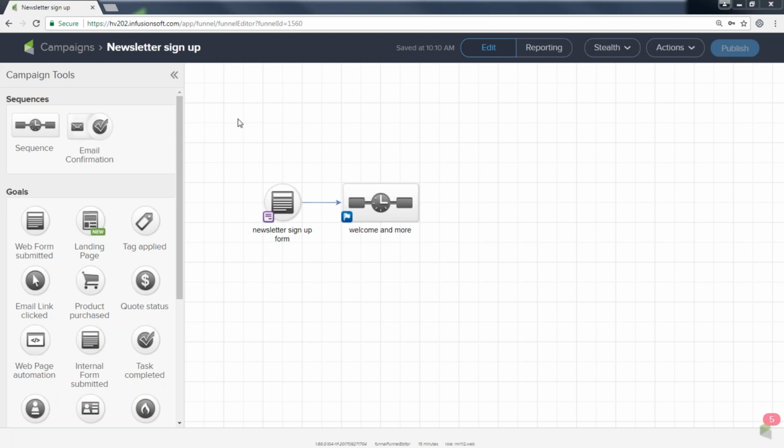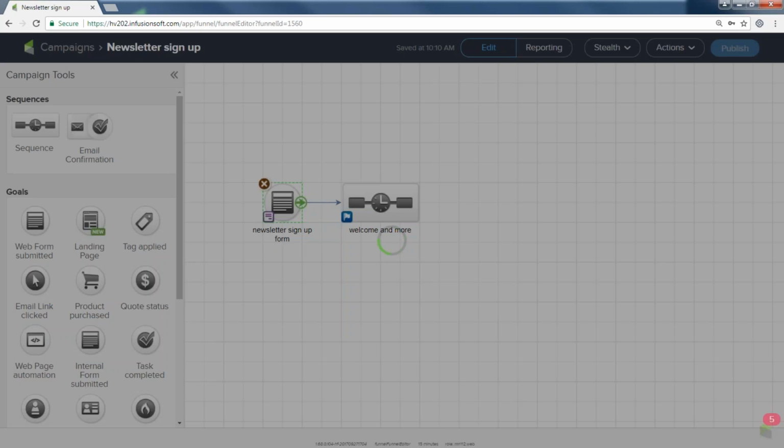And I'm back. So to start building this out, I'm going to put my cursor inside the web form icon, and I'm going to double click. And when I double click, Infusionsoft is going to know to open up the web form builder, because that's the goal that I chose out of my toolbar. So it's pretty cool, pretty easy.